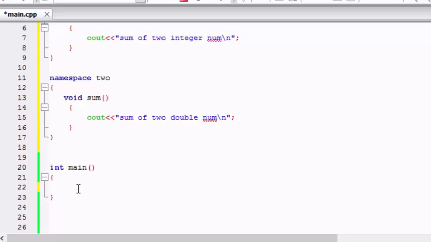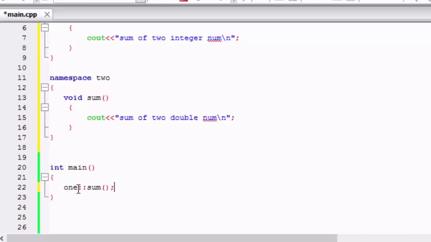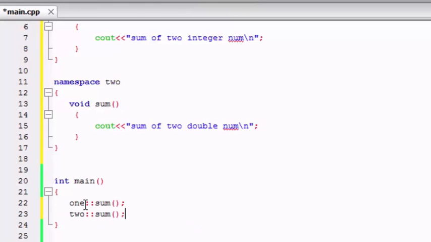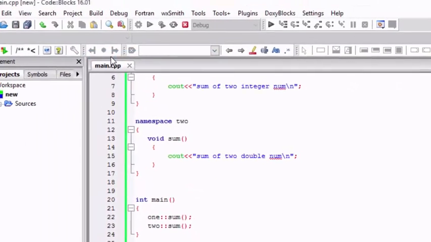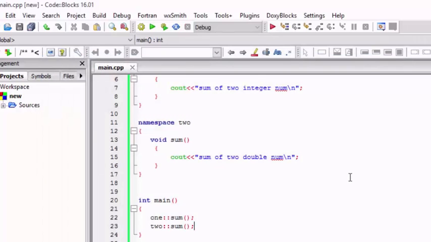In the main function, if you want to use the sum function of namespace 1, then you have to use it like this with the help of the scope resolution operator. Namespace 1, scope resolution operator, sum; namespace 2, scope resolution operator, sum. So it will use both the functions and print both the values, sum of two integer numbers and sum of two double numbers.